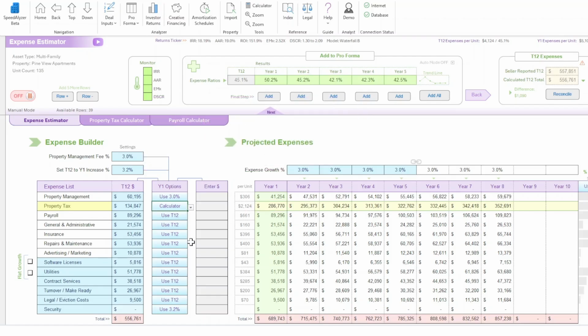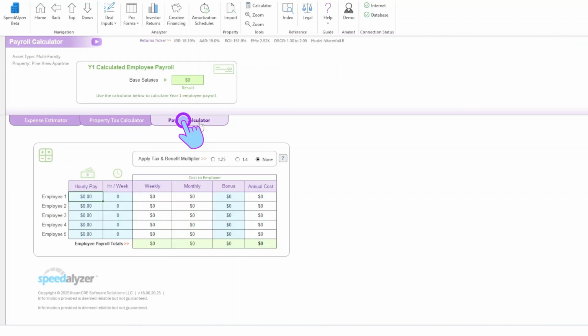We have one more calculator to cover, the payroll calculator. This calculator is available as an option in the drop-down menu for the payroll expense category. Let's open it by clicking on the Payroll Calculator tab. For this example, let's keep things simple. Let's plan on having 2 employees. Employee 1, 1 full-time maintenance technician, and Employee 2, 1 part-time groundskeeper assistant.